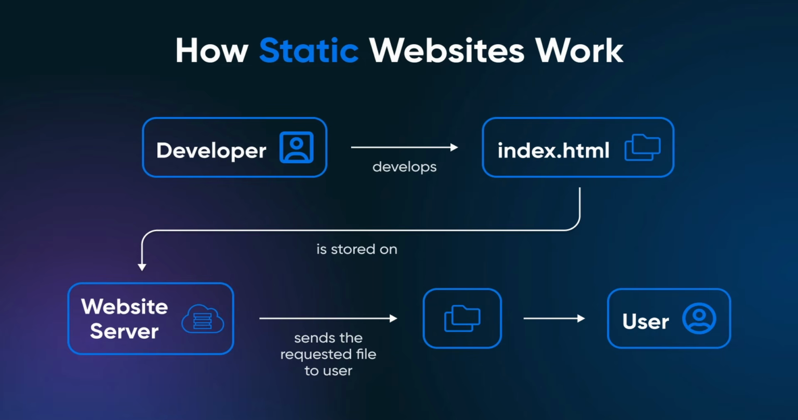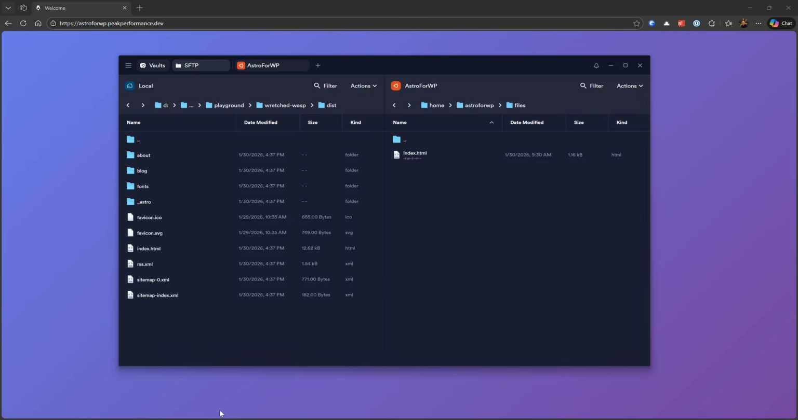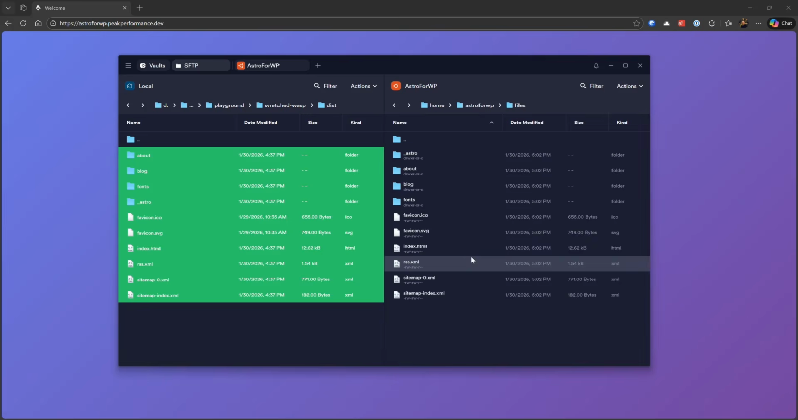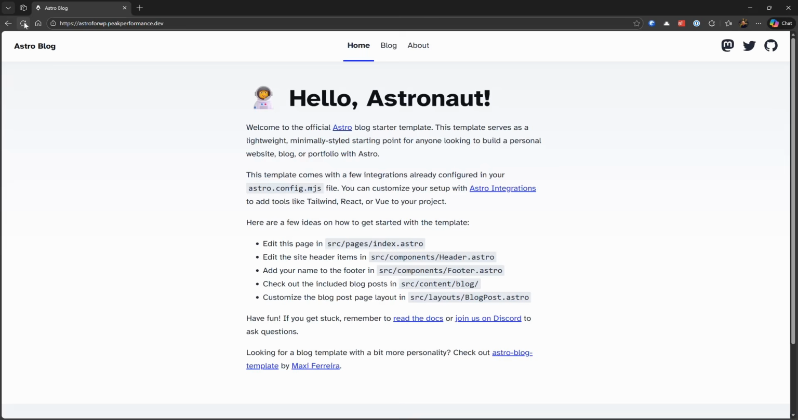A visitor requests a file, and the server delivers it. If you plan to push changes to the web server manually, you can even use the same Apache or Nginx servers you use for your WordPress projects. In fact, let's do that one time so you can see how it works with something familiar. I've already built my source files, so all I need to do is connect to my server using SFTP and copy the folder over. And there it is, a live website built from Astro.